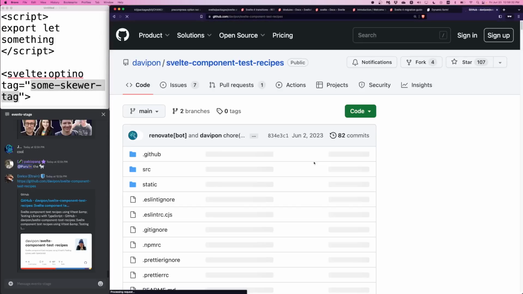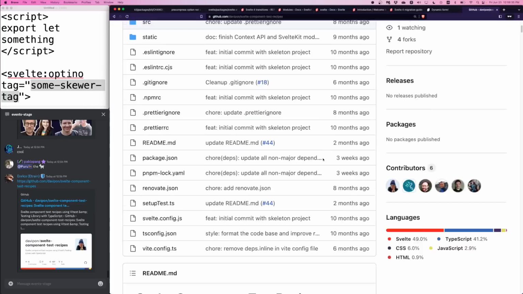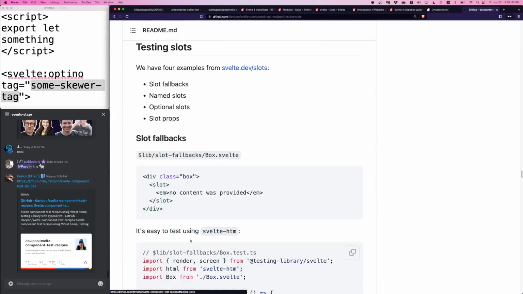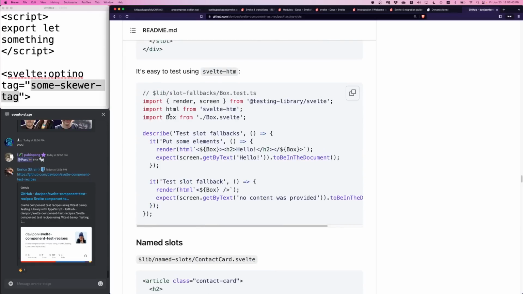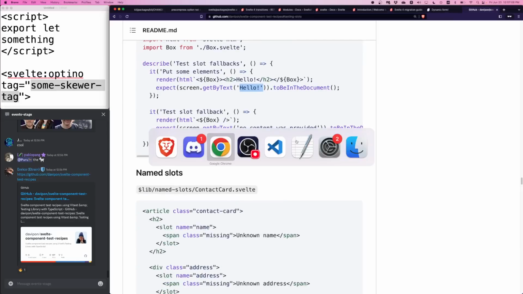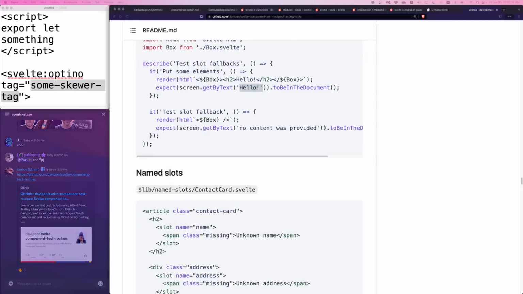So this test recipes repository shows you how you can test your Svelte components with some excellent examples and a helper library. The biggest demand I noticed is testing slots. So down here, there's an example with a helper library called SvelteHTM. If you import SvelteHTM to your tests, you'll be able to do this syntax to render a Svelte component and also render slots. And you can do things like test the content of your slots. That's pretty cool. So if you're really big into component testing, this is for sure something you would like to check out. And that's it for quick facts. Wow, those facts were quick.